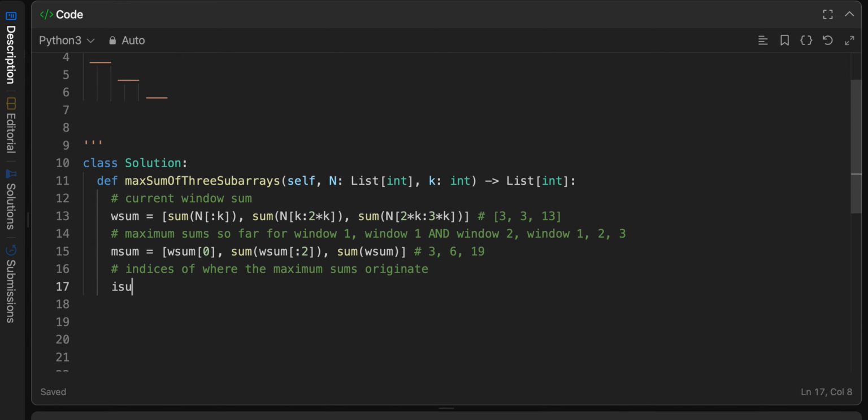And lastly, we want to store the indices of where the maximum sums originate. So I'll call this i sum, and this will equal 0. This is going to store where each of them starts. So this one's going to store where 0 and k, that's where the first and the second window start from. And this is going to be where all 3 windows start from. So 0, k, and 2 times k.